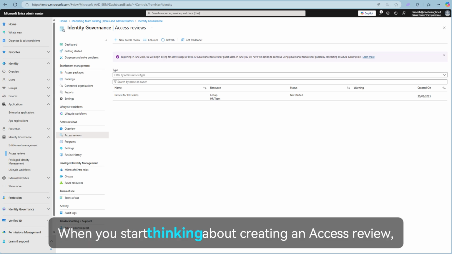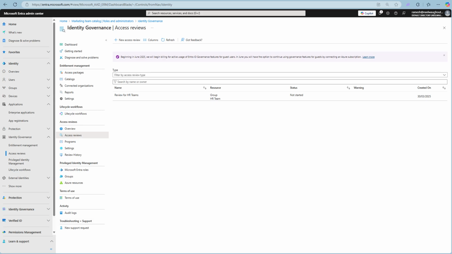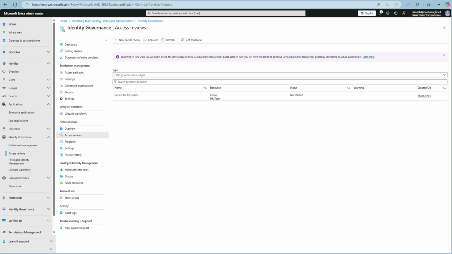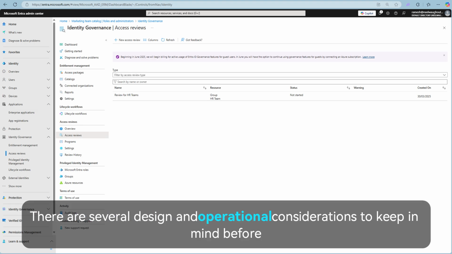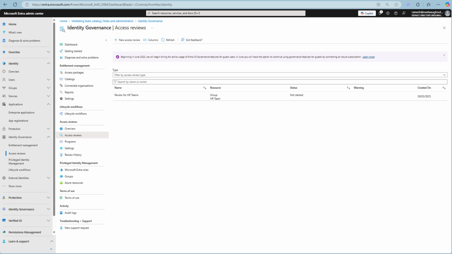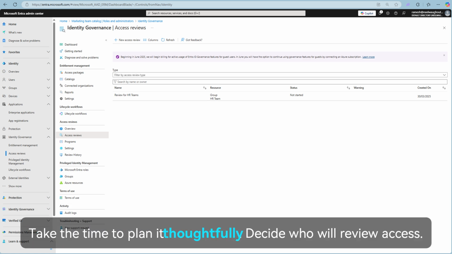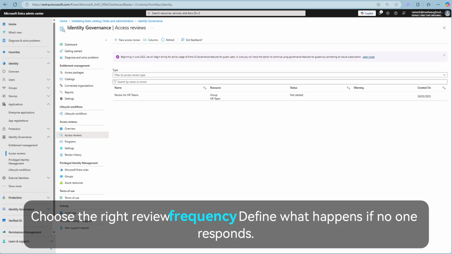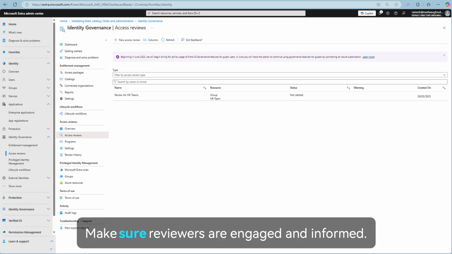When you start thinking about creating an access review, you'll quickly realize that it's not just about setting one up. There are several design and operational considerations to keep in mind. Before jumping in, take the time to plan it thoughtfully. Decide who will review access. Choose the right review frequency. Define what happens if no one responds. Make sure reviewers are engaged and informed.